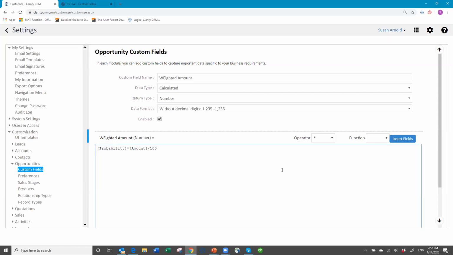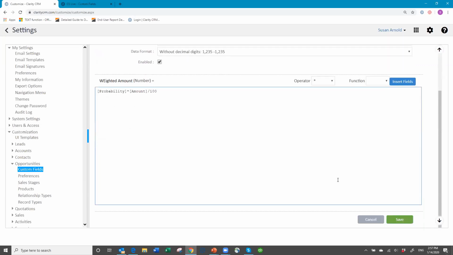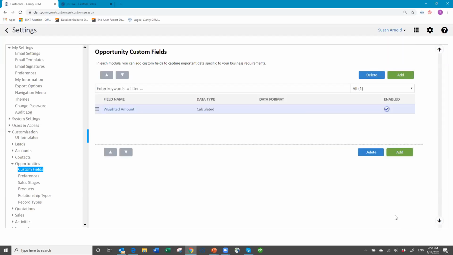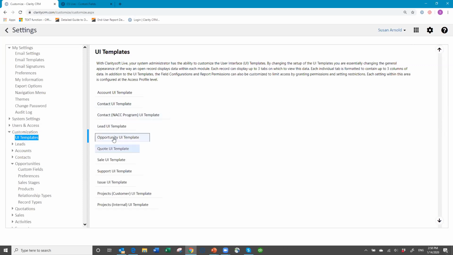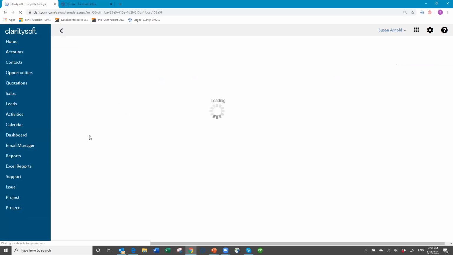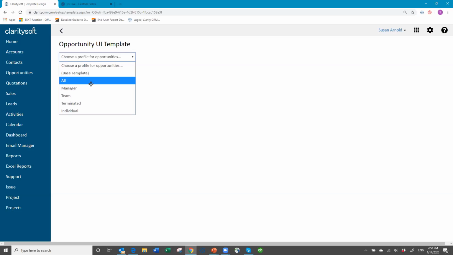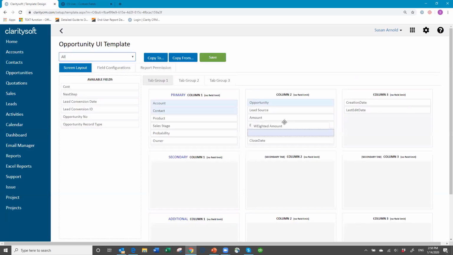Now, sometimes, you come down here and you click save, and it might give you an error message that you're missing parentheses or brackets, and sometimes you have to go back up in the formula and fix it. It's like Excel, but not 100%, so sometimes it takes a little bit to figure it out. So now I need to go to my UI template and add this to my opportunity UI template. We'll do the all template again. And there's my weighted amount, which I'll put here and save.